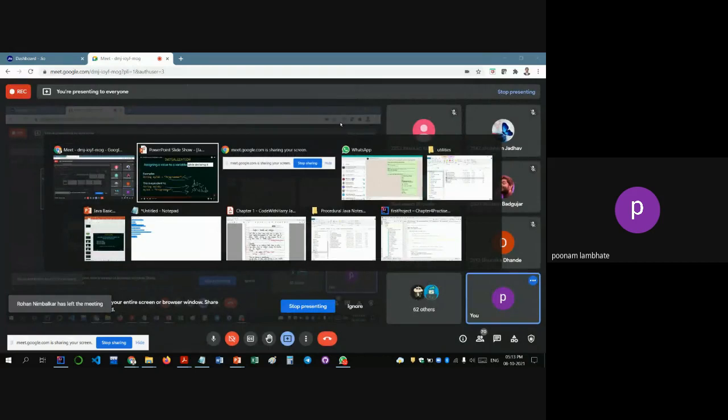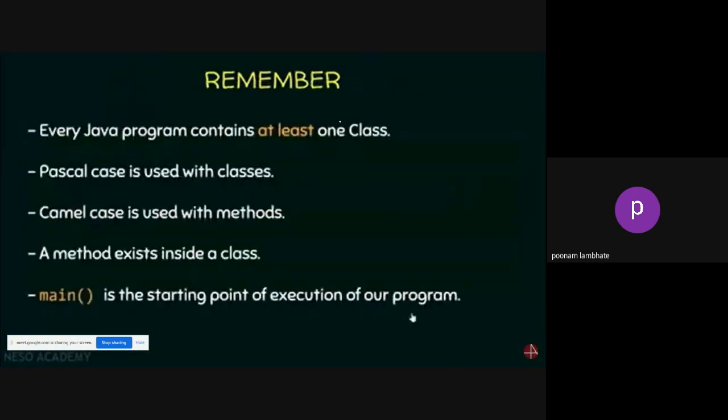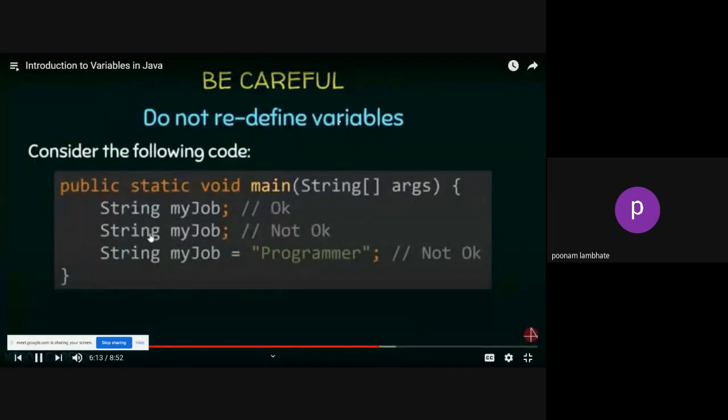Now I've also shown you that we should not redefine or redeclare the same variable. For example, here I've said declaration string my job. Next line again I'm declaring the same variable my job. So what will happen? It will give you an error. But you can update the value how many ever number of times you want, but do not declare the same variable again and again.